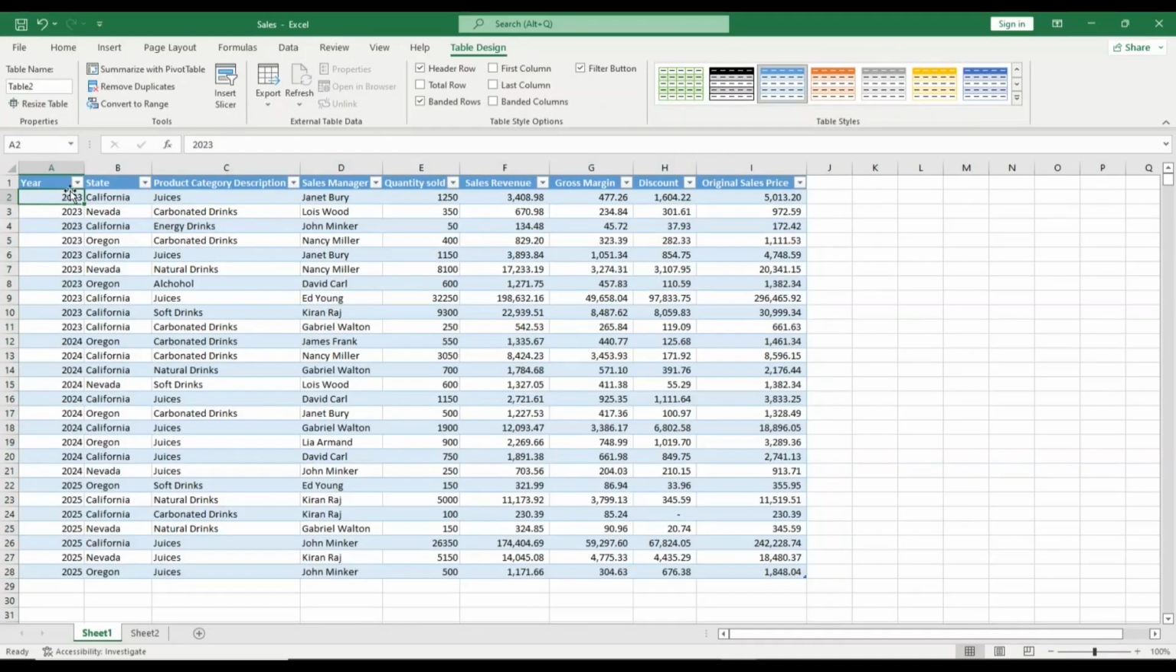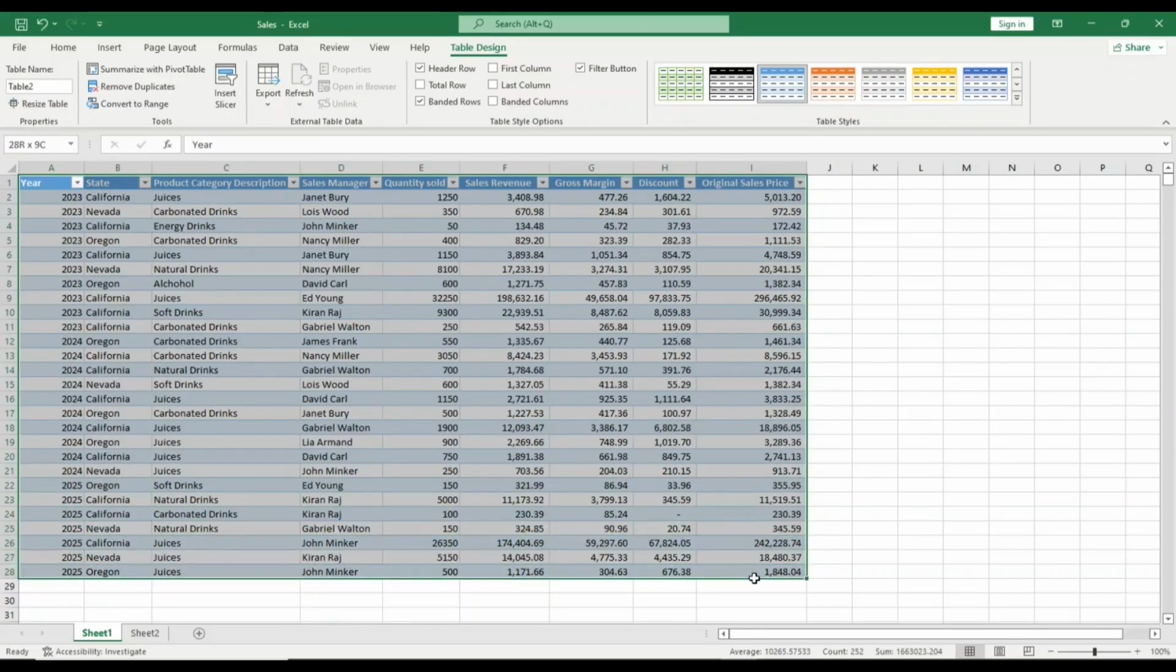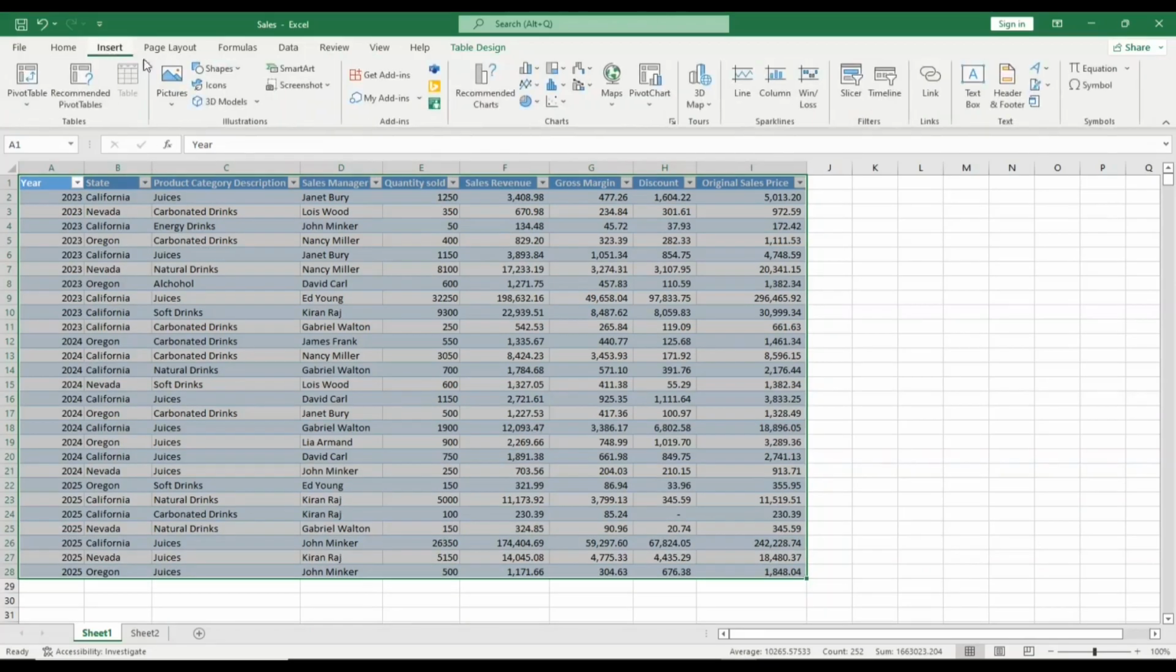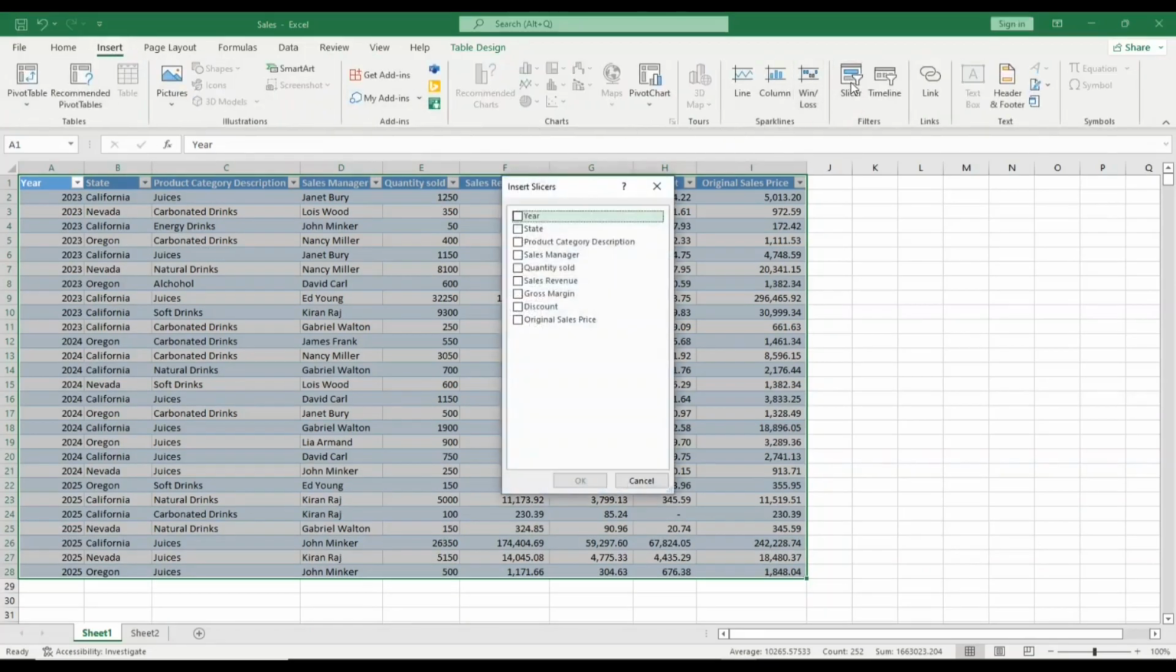Start inserting slicers into the Excel spreadsheet by following these steps. First, select all the data in the spreadsheet. Then, click the Insert menu. In the Insert ribbon, select the Slicer option from the Filters group. After clicking the Slicer option, you will see the Insert Slicers dialog box in which you have to specify the filters you want to apply. The dialog box allows you to select multiple options.